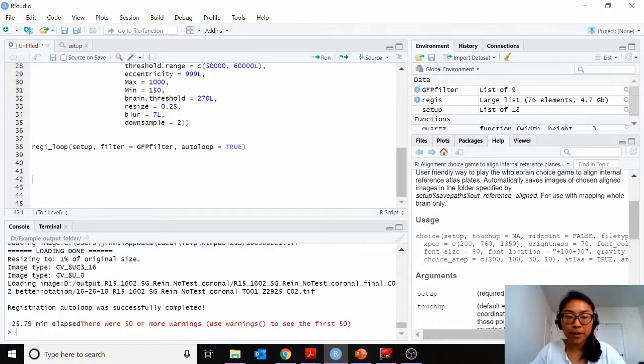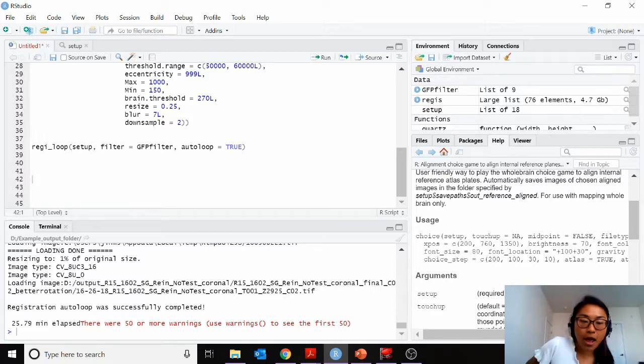Okay, so the auto loop stopped running, so you can see that 25 minutes have elapsed. So the perfect amount of time for a coffee break. But yeah, let's get started again.